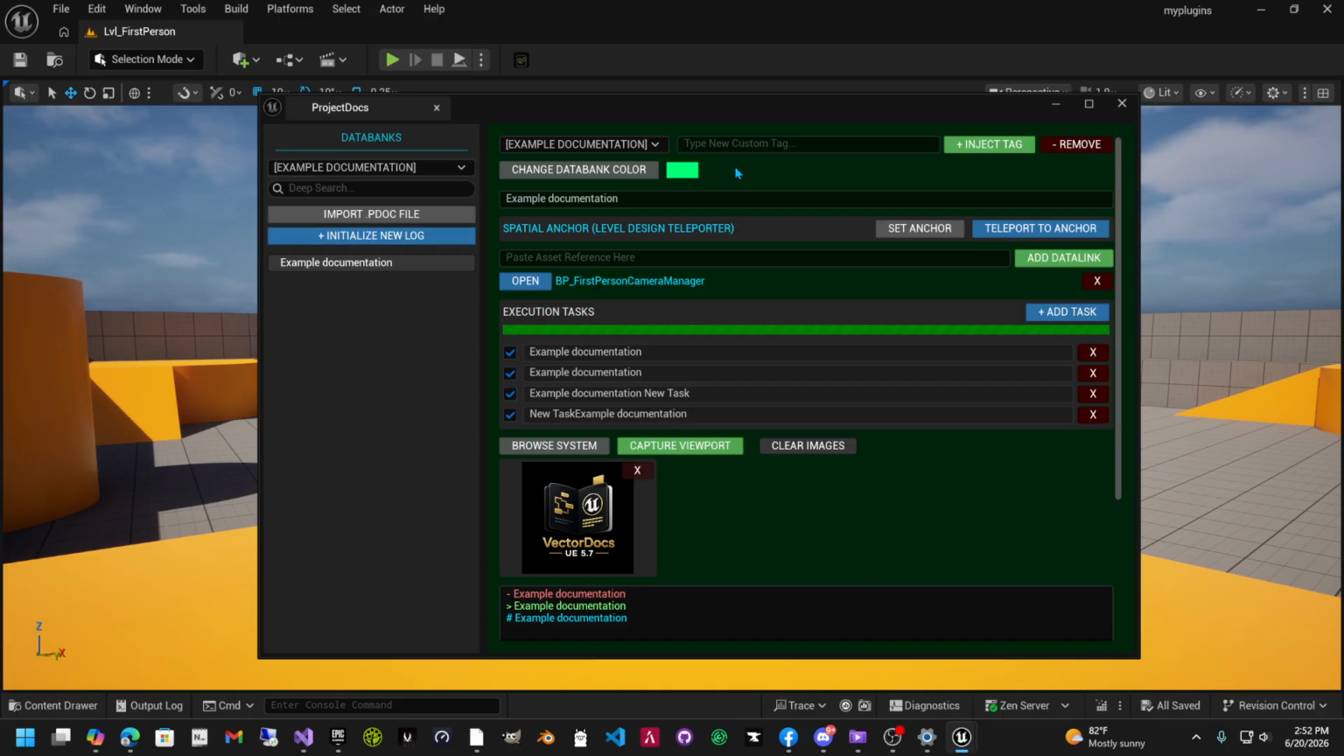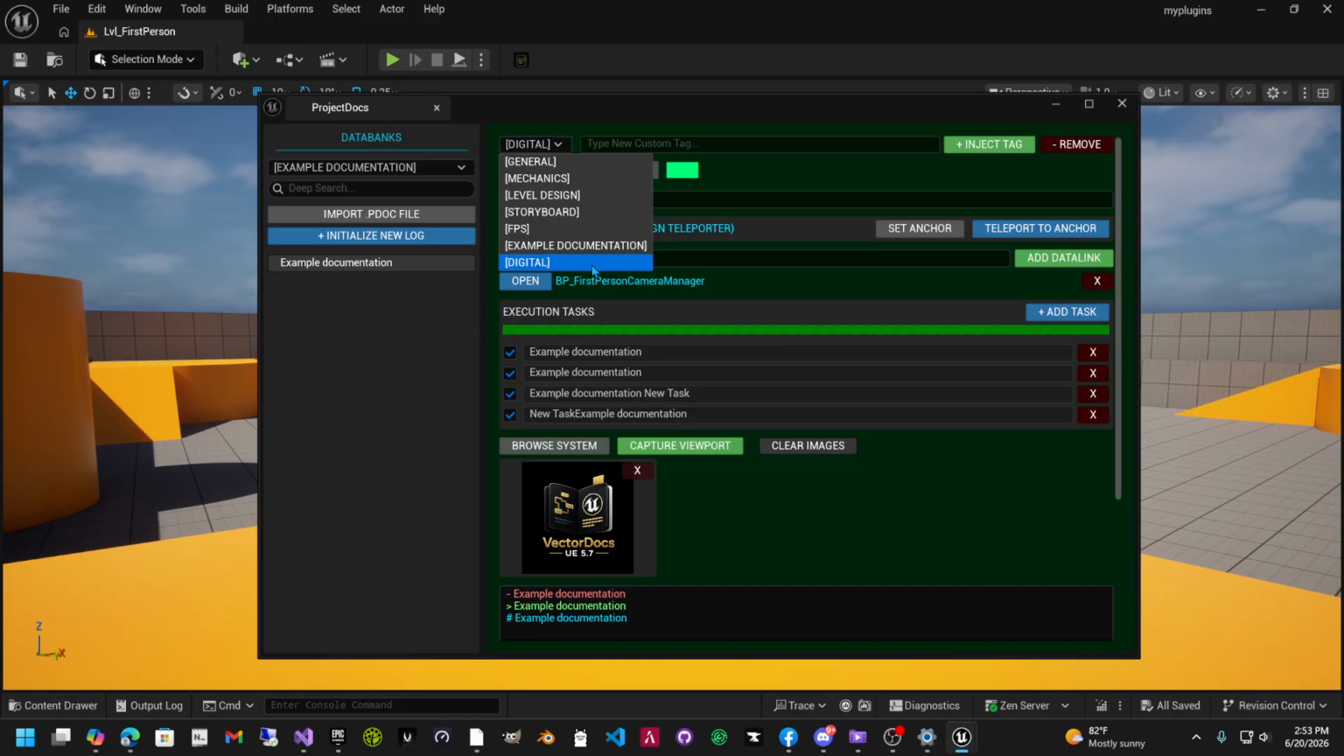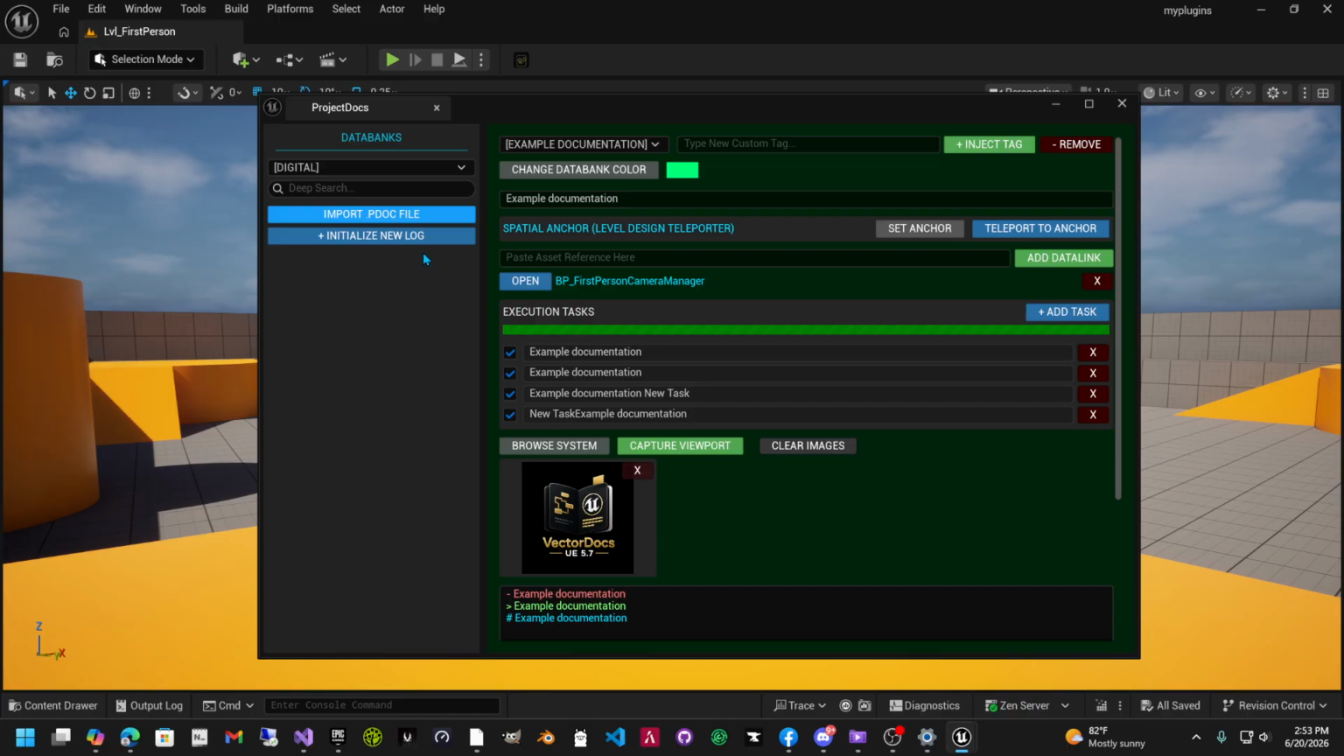You can add your own tags by going right here and typing in, let's just say, we'll call it a tag Digital. I want to call this tag Digital, and I'm going to go ahead and click Inject Tag. What it will do is automatically create a tag called Digital. Then you can select it, and voila, we have a Digital tag. So you can create your own tags.